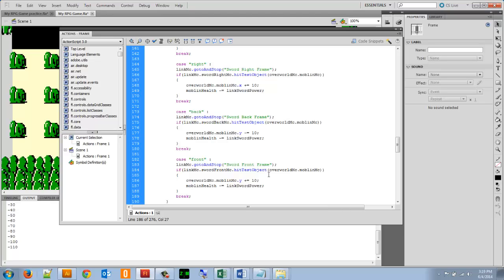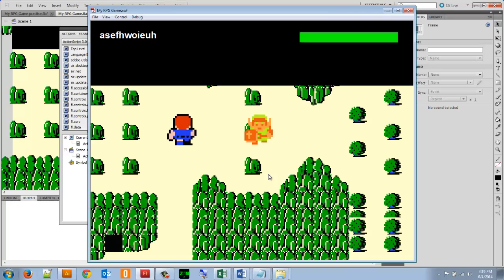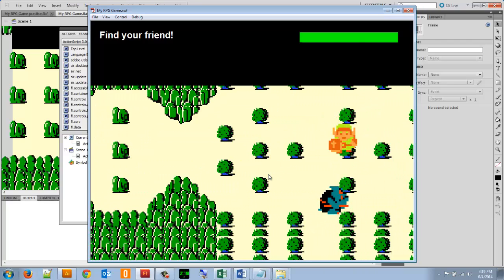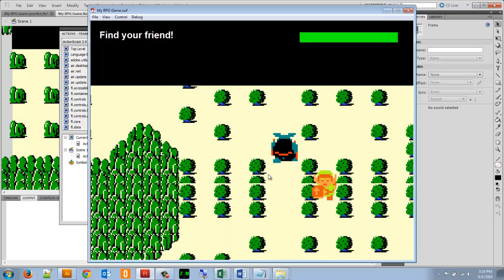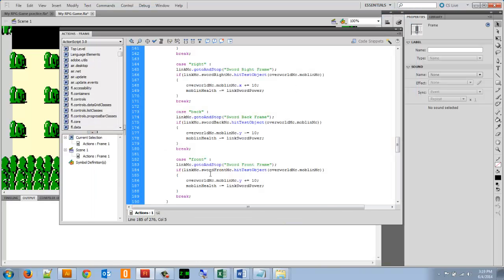So now, if we run the code again, you can see that each of the directions work. Well, kind of. The sword still stays out, but when he goes here, you can see that works. When he presses down here, it does affect Moblin. Excellent. So the next thing is we want to have it so that when you let go of the space bar, the sword goes back inside Link's hand.